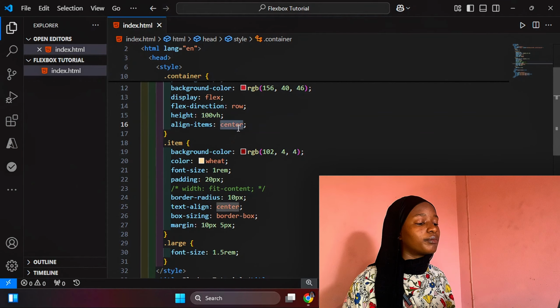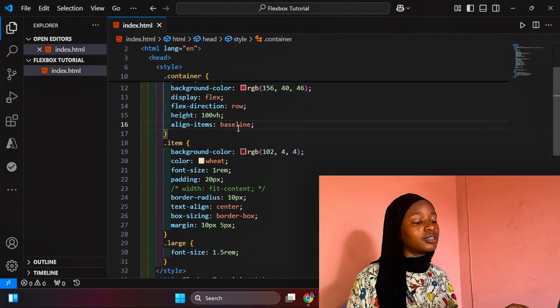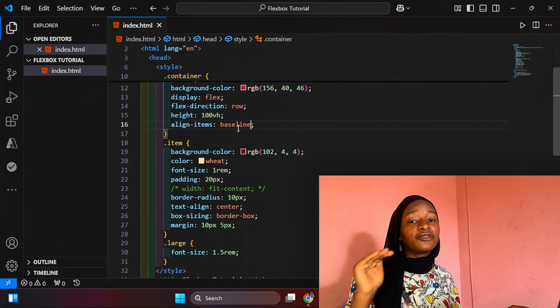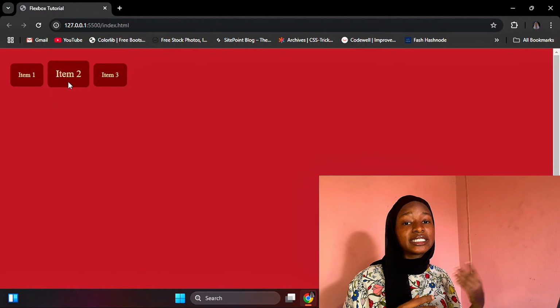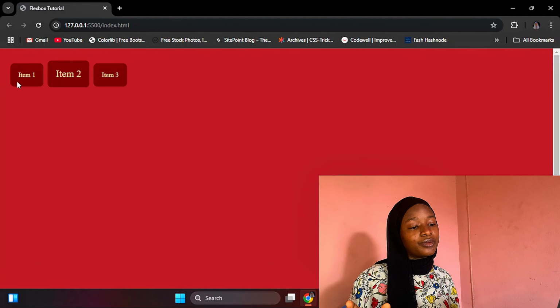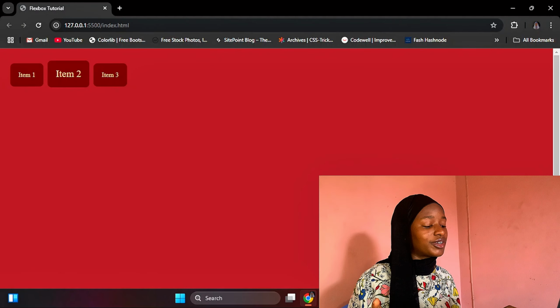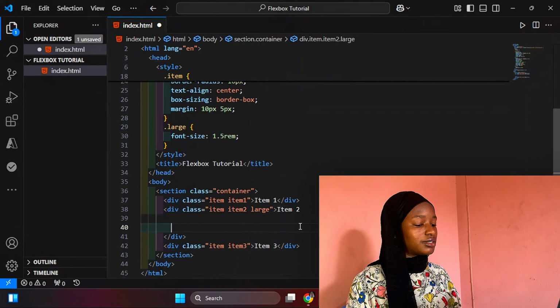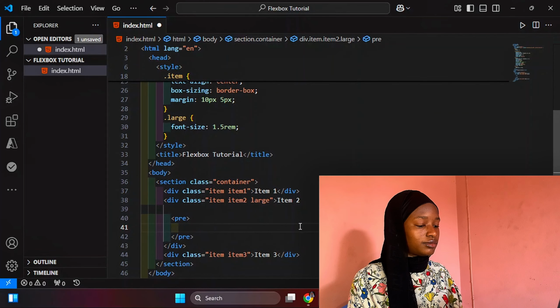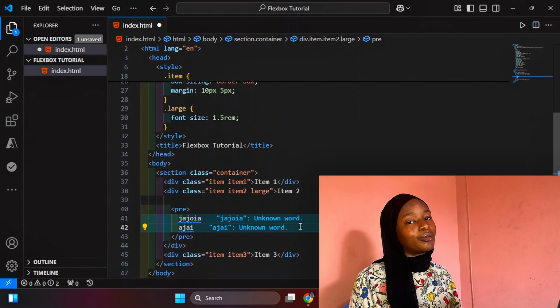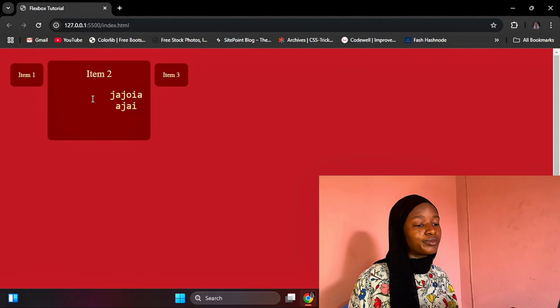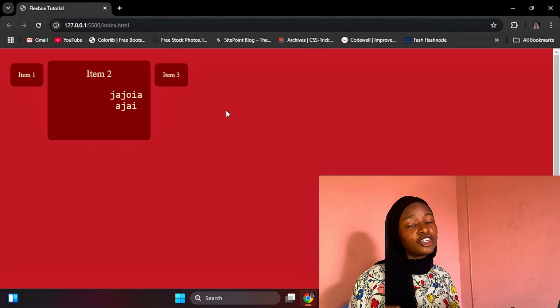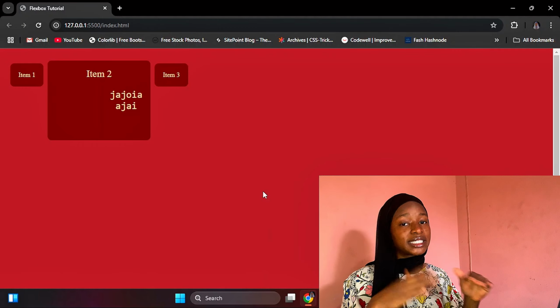Now if I say baseline, it aligns the first line of the text. This is why I gave this a larger text so you can see it. If it's on the baseline, we can see that the bottom of all this is being aligned. But I should give this more text. I'm using the pre-formatted text so that it doesn't change the format. If I save this, can you see it's still aligning the first line? So it's aligning the first line of the text inside the container.